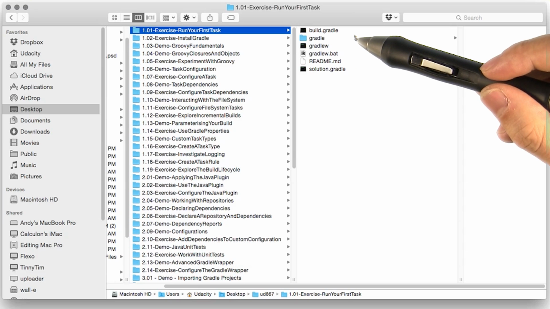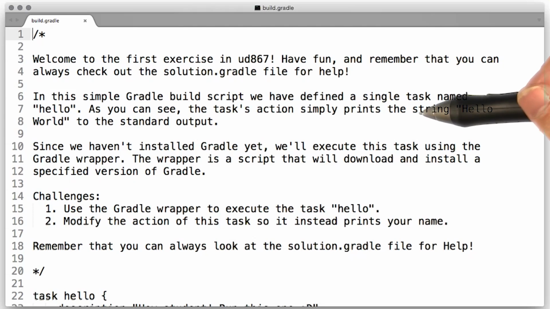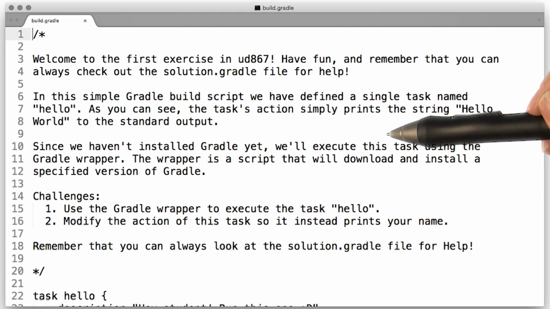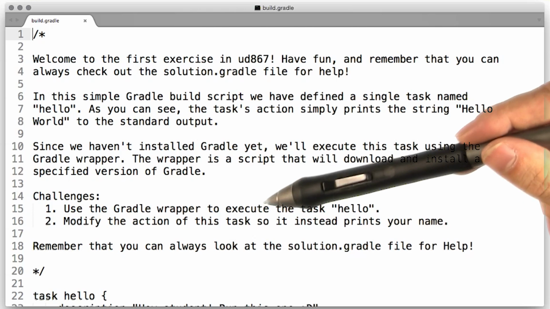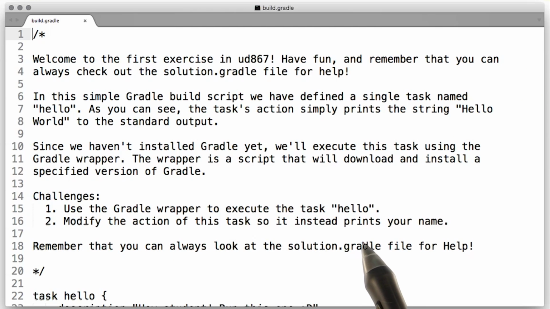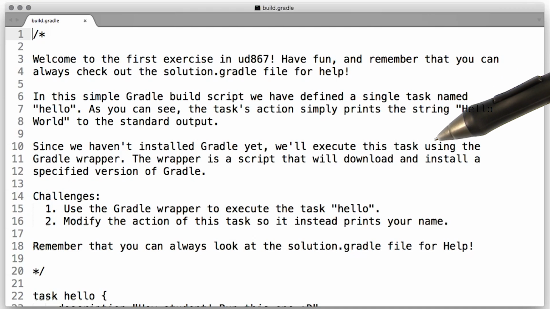Let's open up the build.gradle file in your favorite text editor. I'm going to use Sublime. All right, so here's the instructions for your very first exercise. I'll let you read them on your own. Your challenges are going to be using the Gradle wrapper to execute a task, and then modifying that task in a simple way. Remember, if you get stuck, check out the solution.gradle file, and it'll help you out. All right, give it a try, and then see if you can answer the question on the next slide.